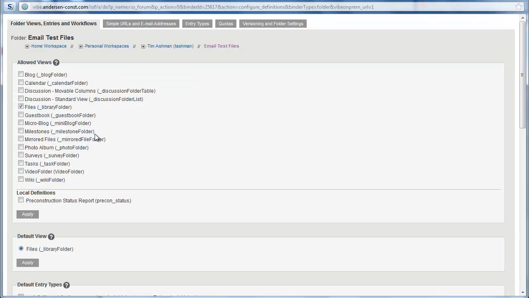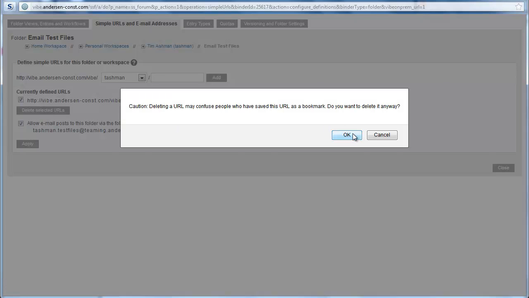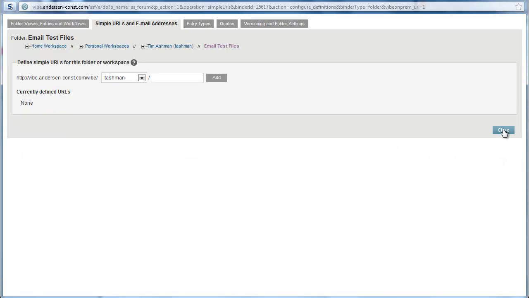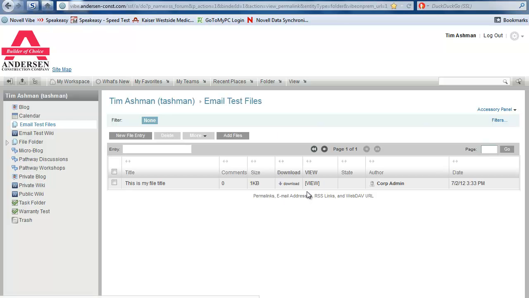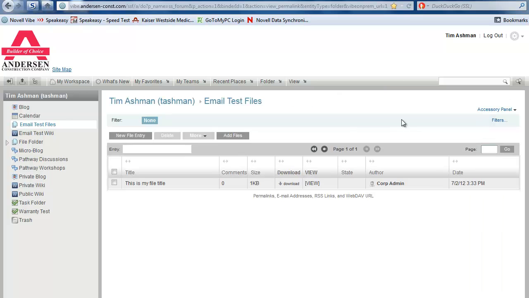Now, to delete the email address, you go back, again as the workspace or folder admin. You click on the simple URL, just like where you were before, and in the currently defined URLs, you highlight the entry, click that checkbox, hit the delete selected URLs button, and click OK. And that one will go away. Now if I come back here and click on my link down at the bottom, you'll see that email address is gone, and it's no longer valid and won't work anymore.